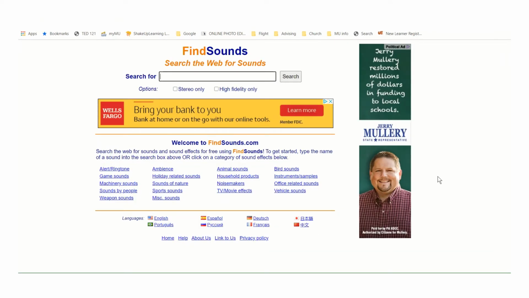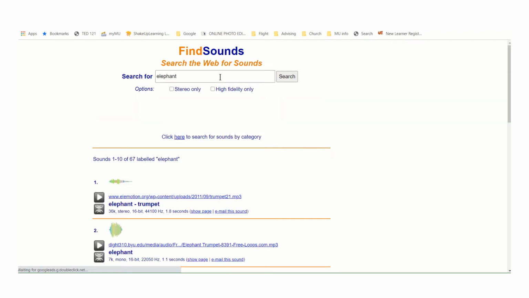Now, because Find Sounds is a specialty search engine, I'm going to go back to the main screen of Find Sounds and show you that it has its own search capabilities. And in addition to that, for teachers this is very handy, I can also go down and look at the various categories of sound, like animal sounds and bird sounds and vehicle sounds and game sounds and so on. For teachers, many of these would be very good categories to search for. Now, if I type the word elephant here, it's going to take me to the page that I was just on a moment ago.